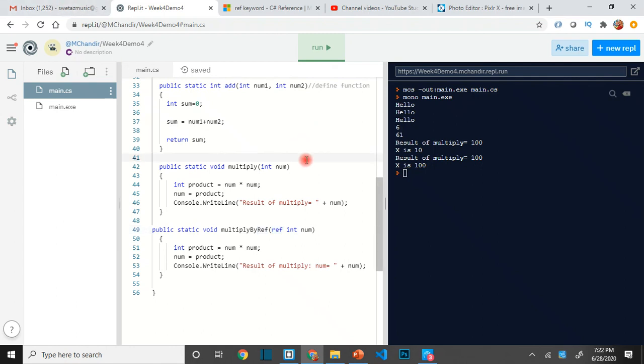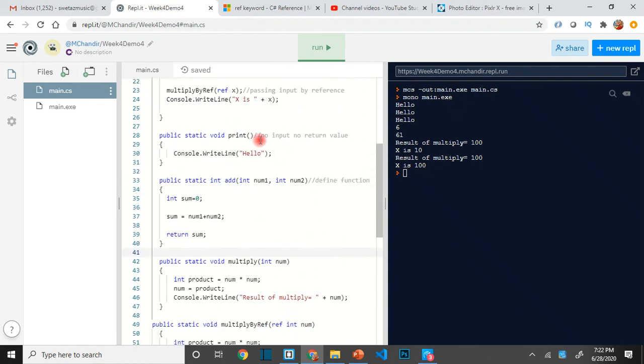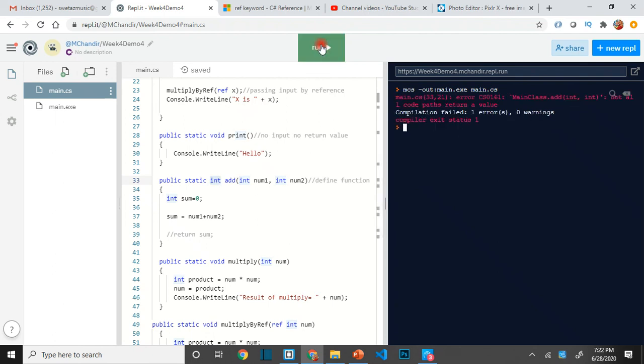So that's passing by reference. So we saw with 0 parameters, 0 return value. We saw with input parameters and return value. So for example, if you don't have this return value, but then you have a return type, you will get an error. See, it is saying add: not all code paths return a value. So if you say this add has a return value integer, you better return something that's an integer.